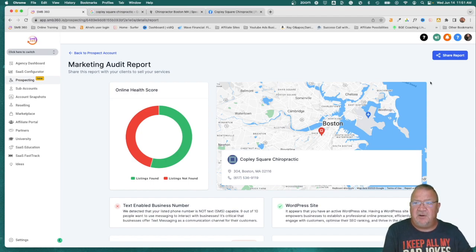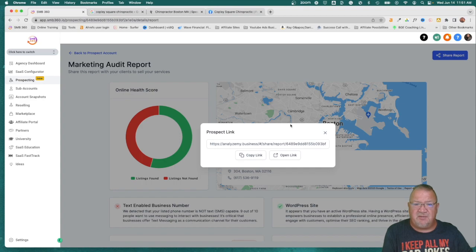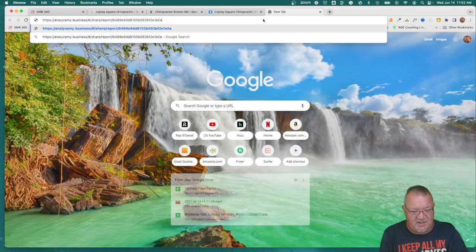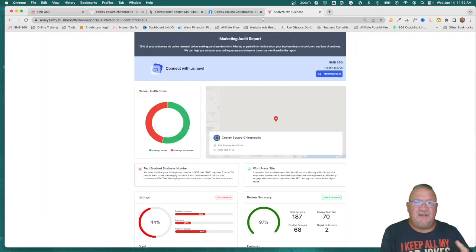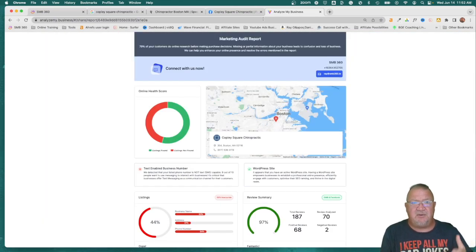So now, deliverables, how do you get that to them? Here, if you come up to the top, you can click on Share Report. It creates a link. I'm going to copy this link, come over here and paste it in. And this is what the report looks like when you send it out. You can email this if you want to email it out to somebody. You might want to do cold email marketing to email this out to people. I really wouldn't recommend that initially.